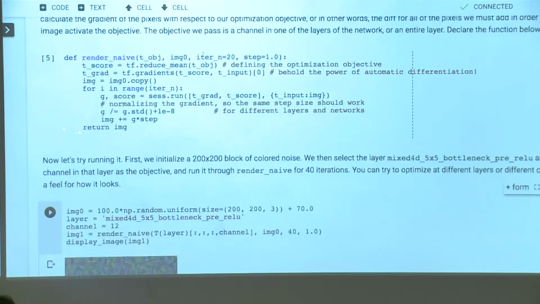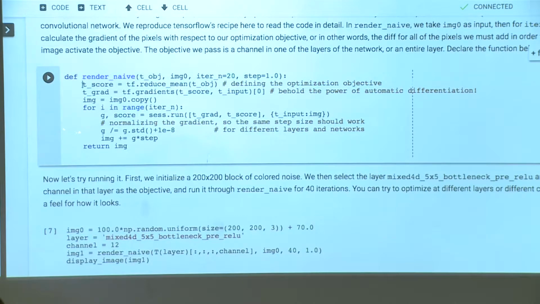And in the code, what it does basically is it defines the objective, which is in this TF reduce mean. So basically, trying to reduce the distance between the activations that this image will have and the activations we want. And the activations that we want are basically 0 for everything and 100% for that particular channel that we've selected.